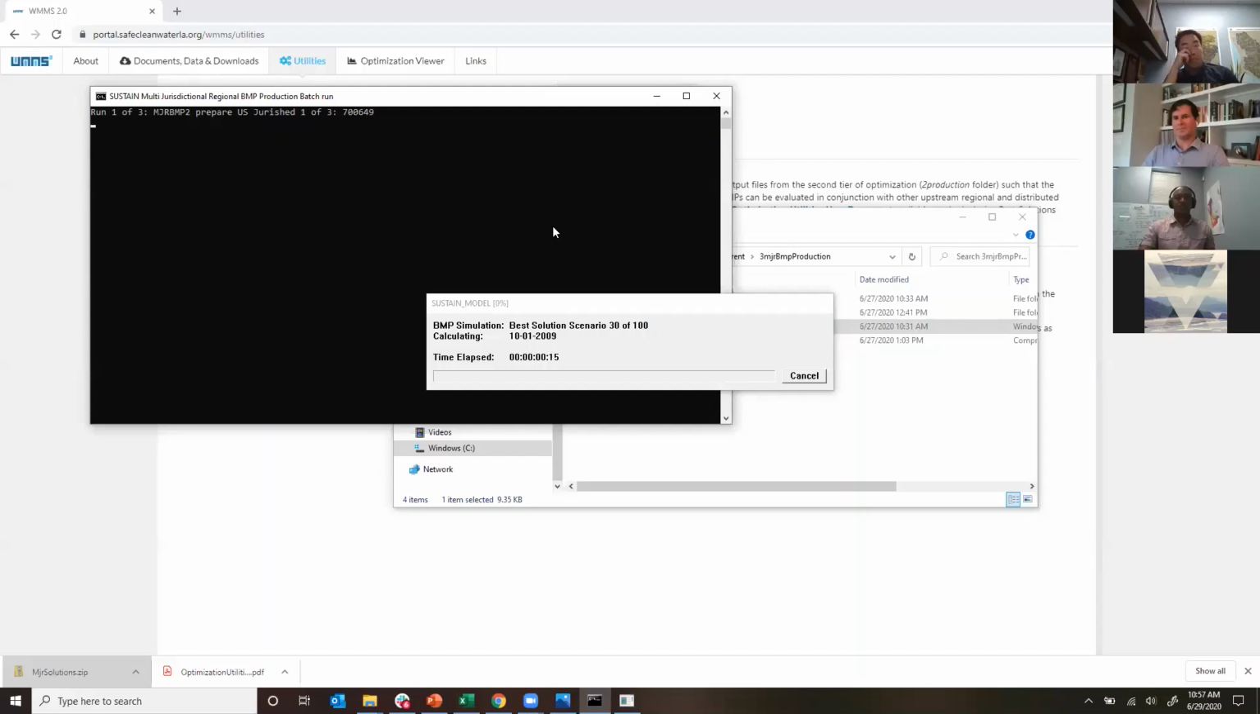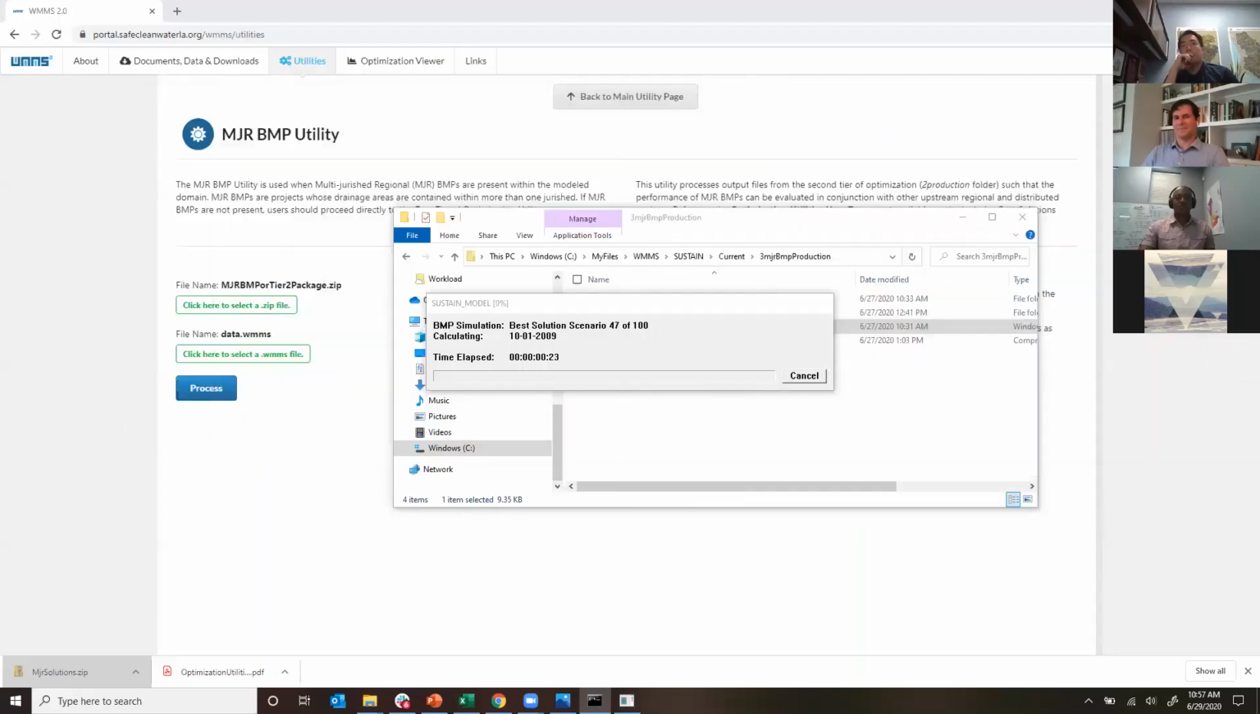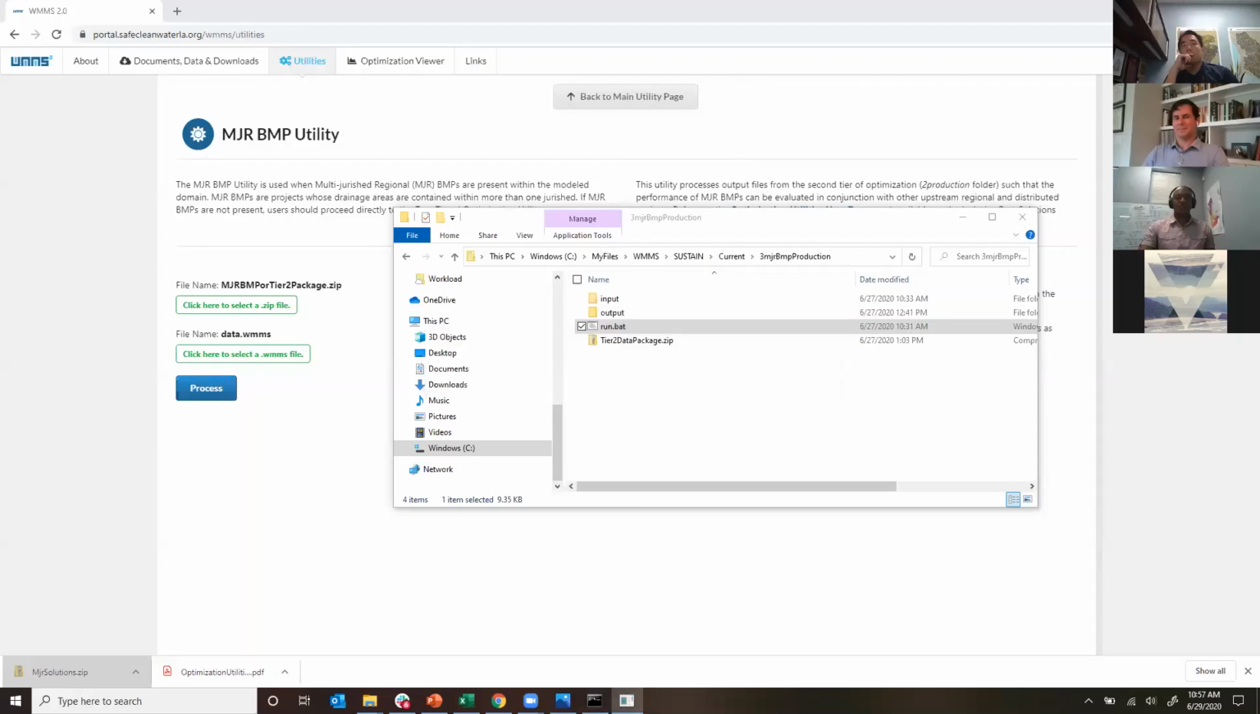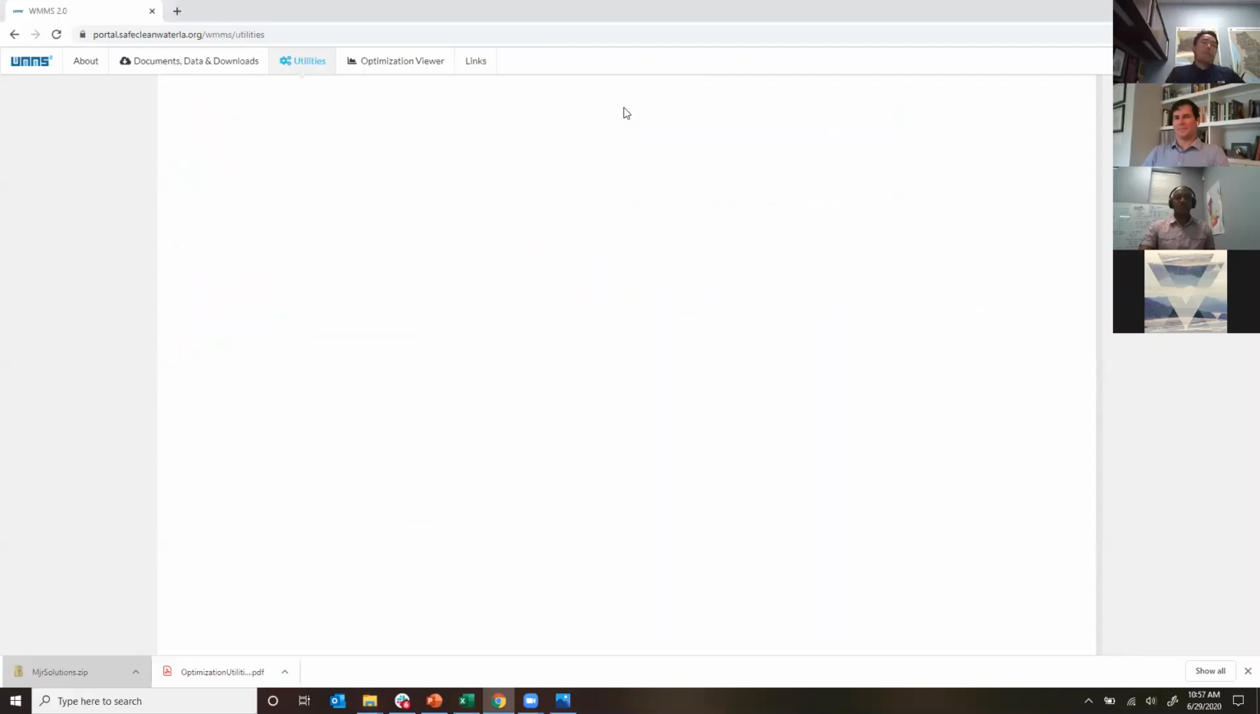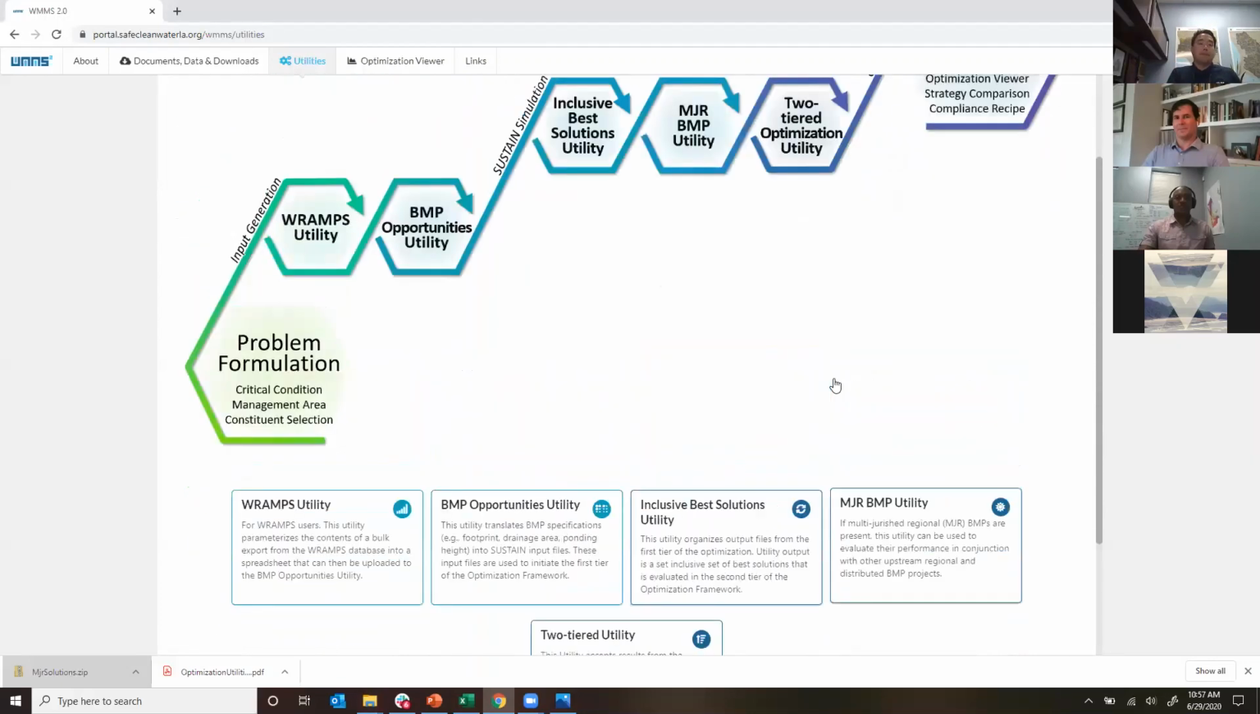So again, this doesn't take as long as the Cloud One simulation. This takes about a half hour. And when a half hour has passed, a user is going to get, again, another nice, tidy, zipped up package. All the output that a user needs to assess the tier 2 and the major BMP optimization is contained here, and a user will just bring it with them to the next utility in the process.